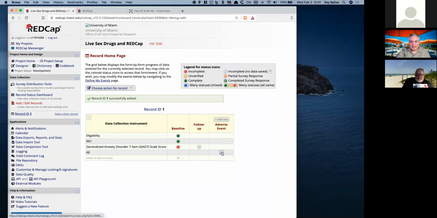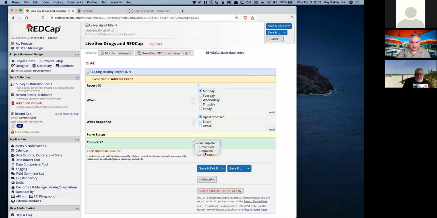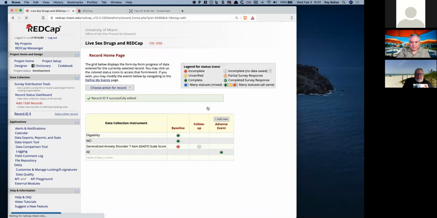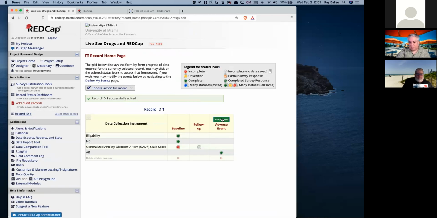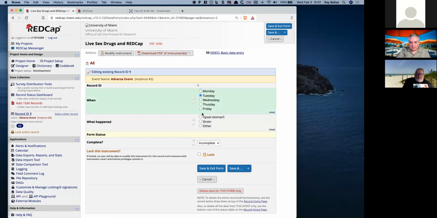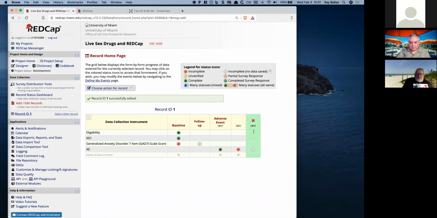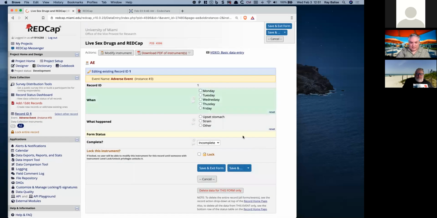I'm going to add in an adverse event. So on Monday, I had an upset stomach. Complete. Save and exit form. On Tuesday, so I want to now add another one, add in another adverse event. Click on this. On Tuesday, I ate too many nachos. I got an upset stomach and an upset stomach. On Tuesday, I also stained my shirt. It was a bad day.